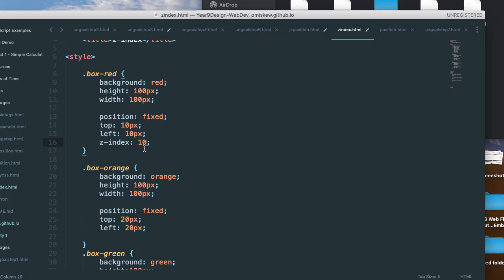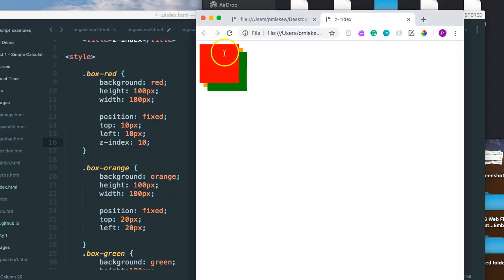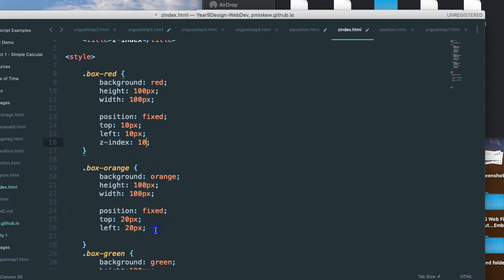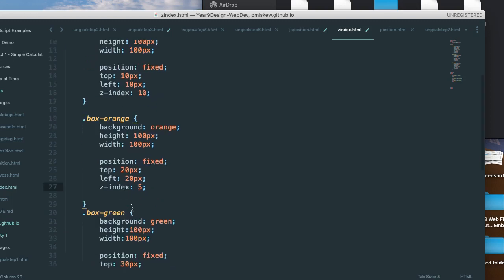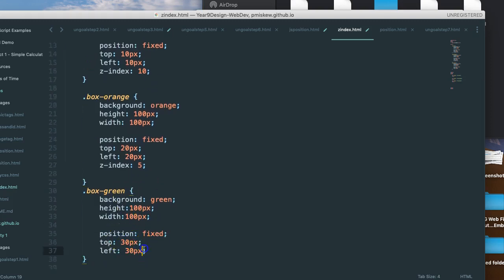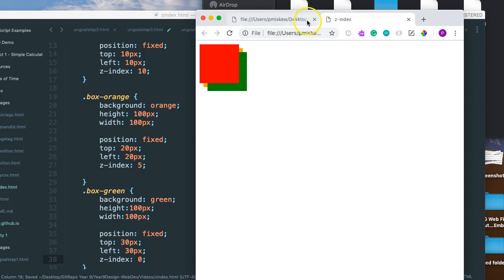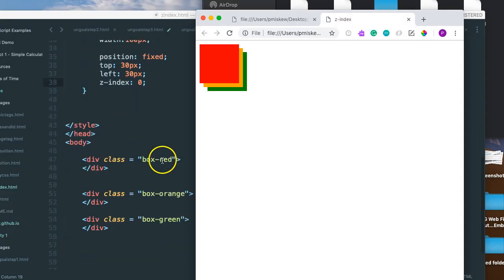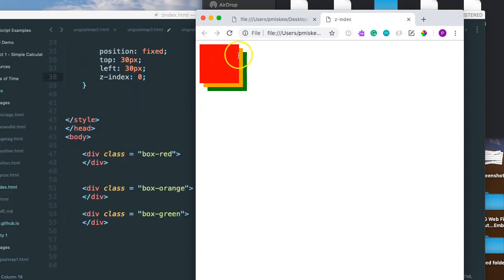But I sometimes will use numbers that are a little larger, because let's say I wanted red, orange, green. So if I set the red Z-index to 10, the orange Z-index to 5, and the green Z-index to 0, now I get the red, orange, green. Because even though I've rendered the red first, the red has the highest Z-index, so that's going to sit higher up on the page. And that's what Z-index does.